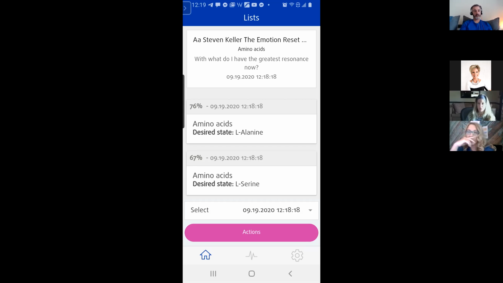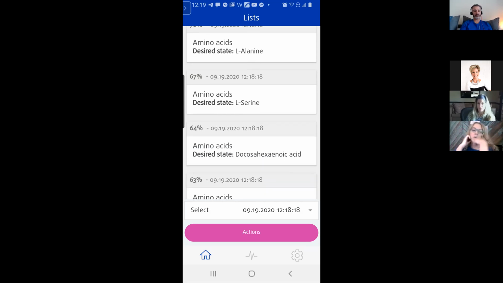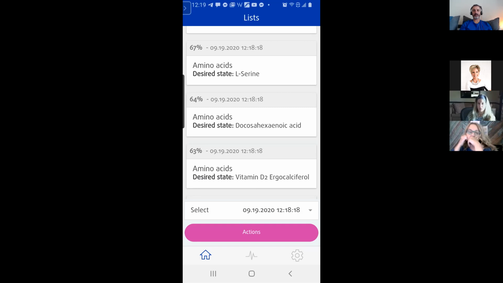So L-alanine, these are all amino acids. Here's a very good thing, and it's a constant reminder for me. DHA keeps on coming up for me.